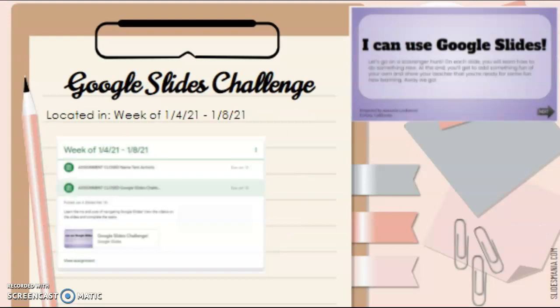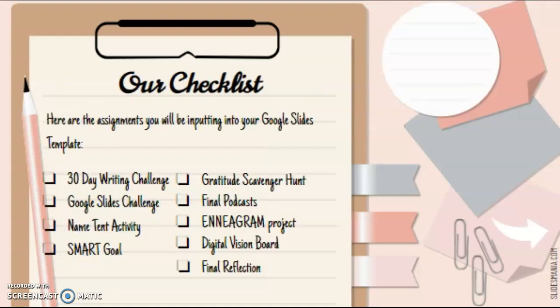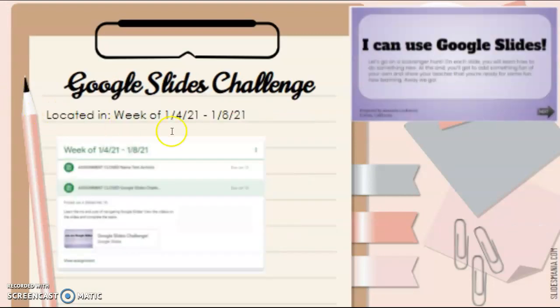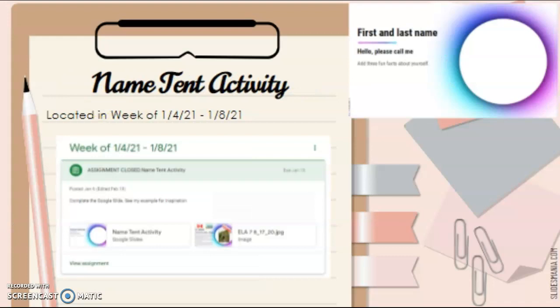Moving on, our Google Slides challenge. So I'm going to show you guys exactly where they're located, so that way you guys aren't like, where is this project, Ms. Ornelas? Don't worry, I'm going to show you. So first of all, you guys know where your 30-day writing challenge is, so we're going to continue on with the Google Slides challenge. Our Google Slides challenge is located way back January 4th to January 8th. This is what it looks like, and this is what that Google Slides project looks like. Just pick your favorite slide. Name tent activity. This is that same week as well. This is what it looks like. It's only that one slide. Just include it, ladies and gentlemen.